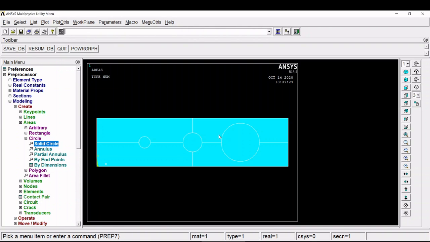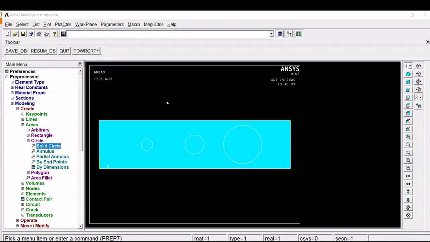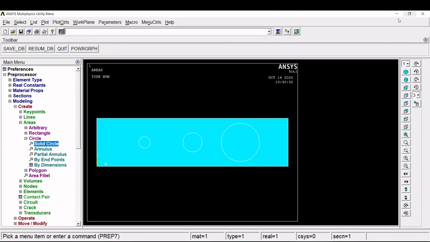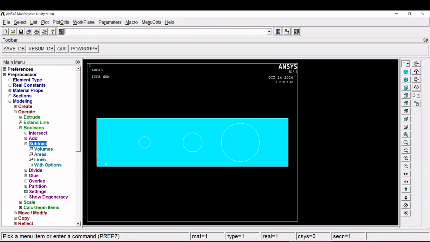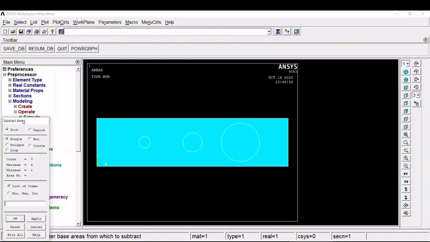Right? So this is for the circle with a plate with a hole. After drawing the three circles, we have to cut the circle. How to cut the circle means with the help of Boolean operation. Here, under Create, Operate, we have Boolean. Click subtract. Click the subtract area.